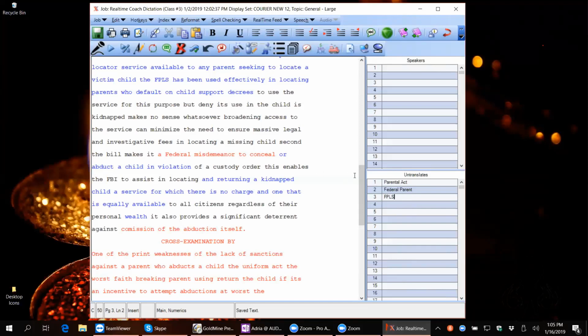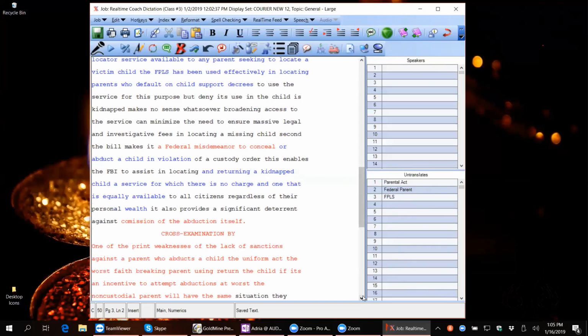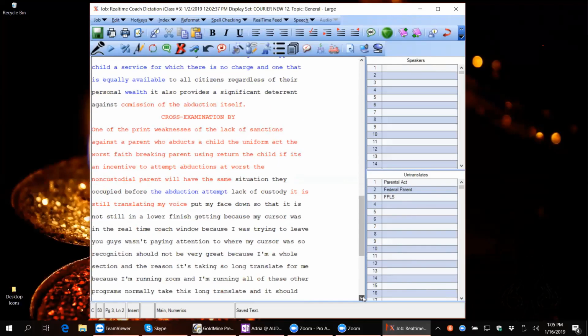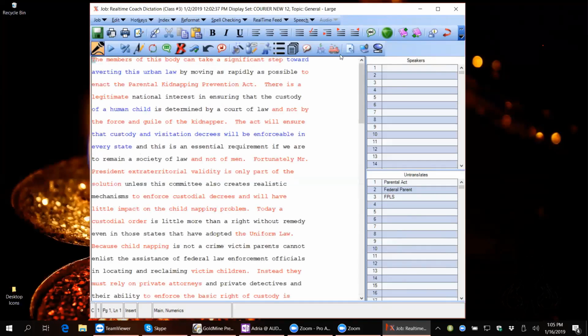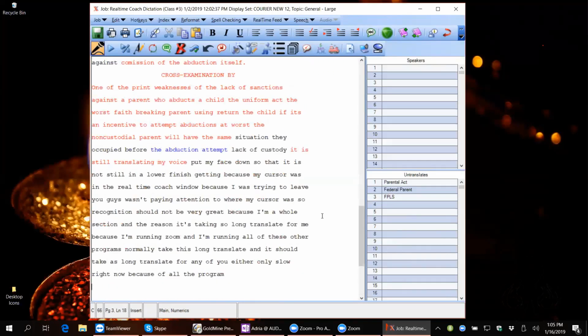I'm going to go ahead and go to the bottom of this dictation screen. And I'm going to turn on the mic and I'm going to say Tran 1, Tran 2, and Tran 3. Tran 1, Tran 2, Tran 3.